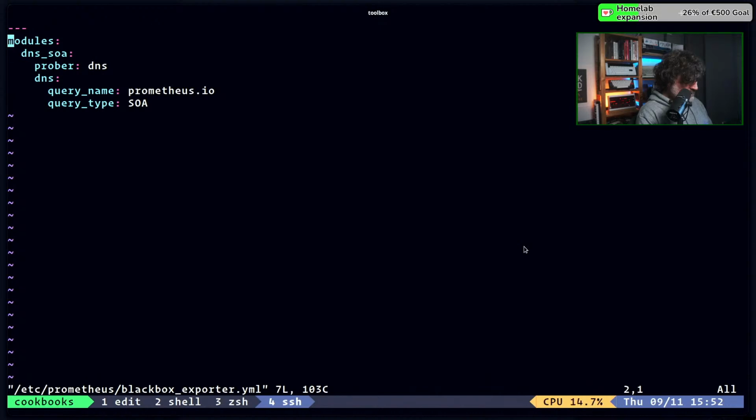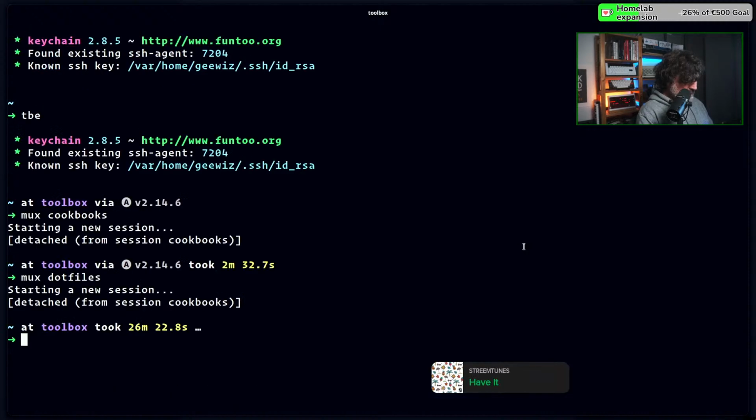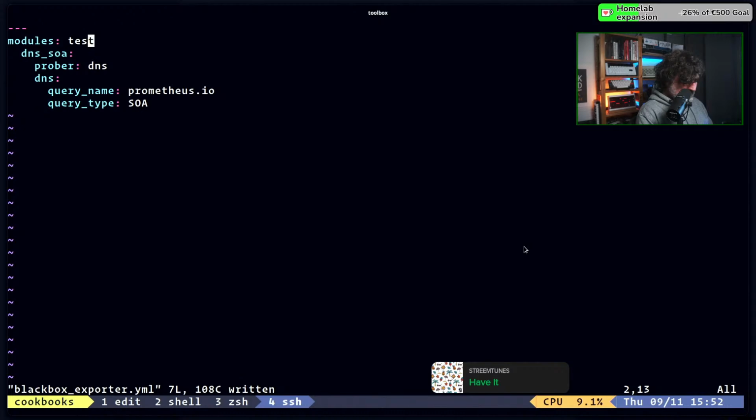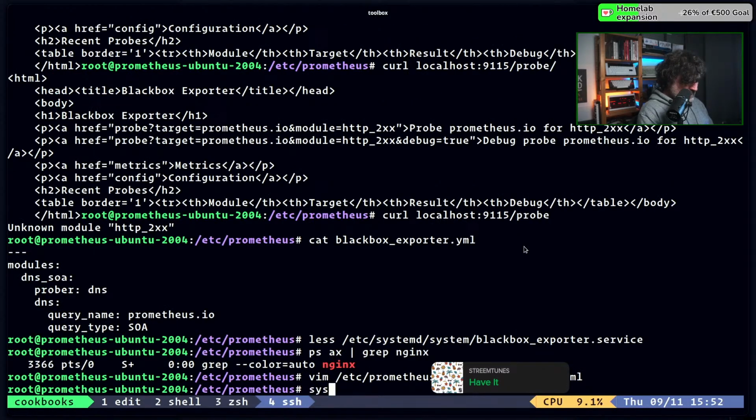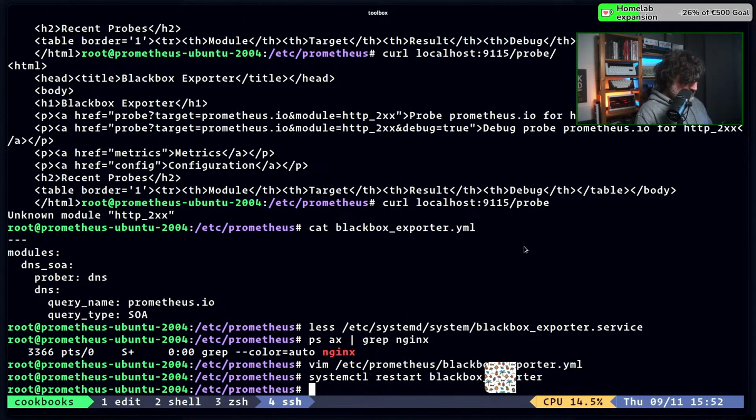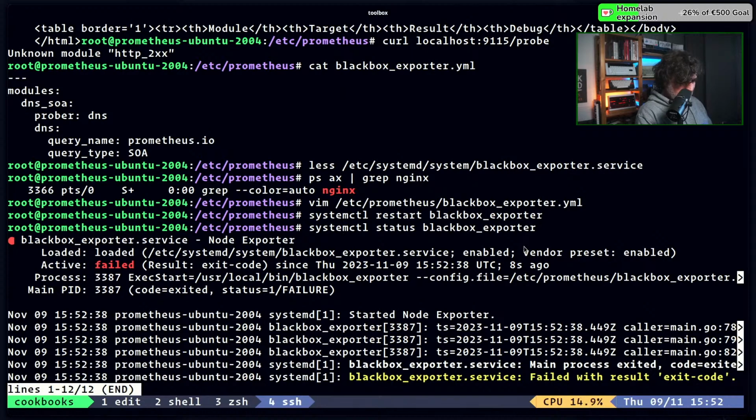Maybe... wait. Maybe something like that. systemctl restart blackbox exporter. So if I do a status of that, that shouldn't run. Yeah.